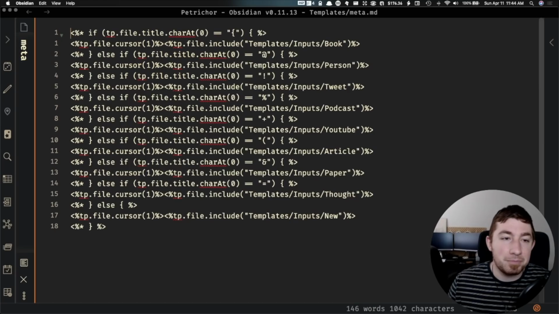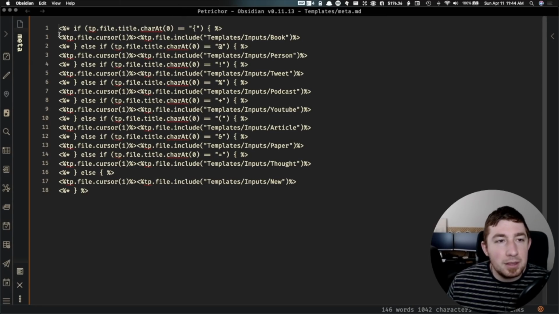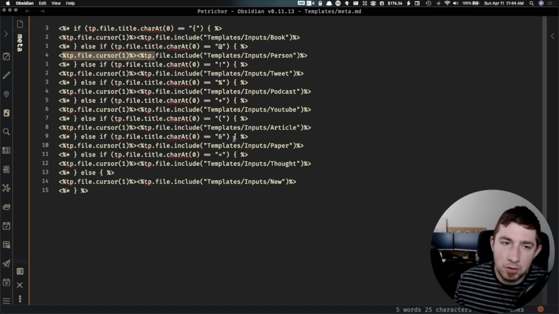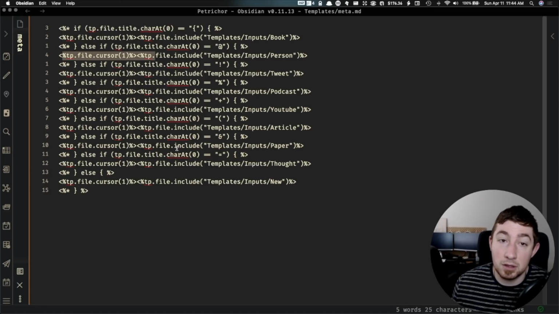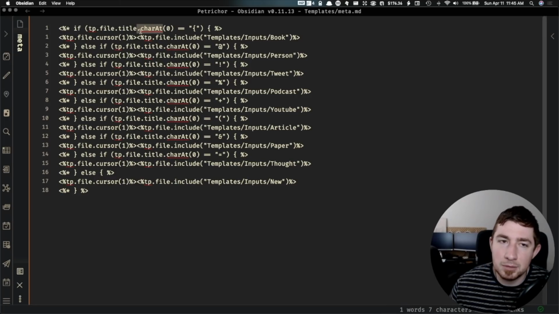So if I open meta, whoa, what is all this? Let's back up. Basically each of these is an if statement. This is the result, and then they just continually go else if, else if, else if, because it's JavaScript syntax. So you can string all of these if statements into just one giant block of code. And that's what I did. I have all of my templates: my book template, my person template, tweet, podcast, YouTube, article, etc. And what this is doing is saying, if the file title, and oh, this is something that you will not see in the template documentation. This is just JavaScript. I knew what I was looking for.